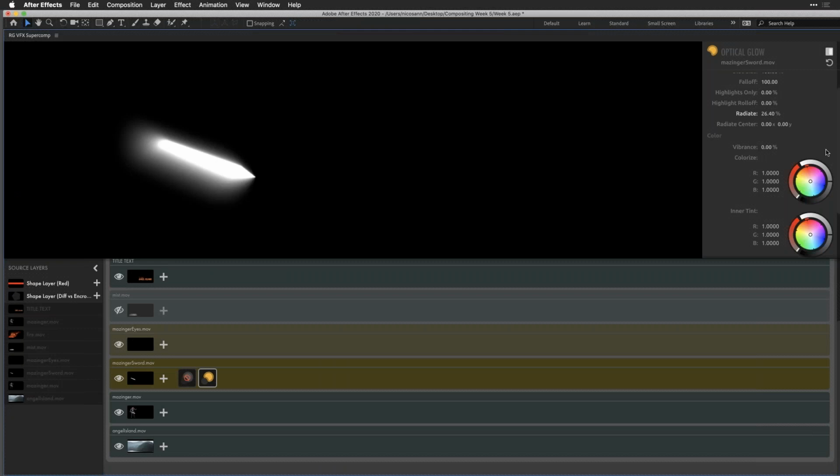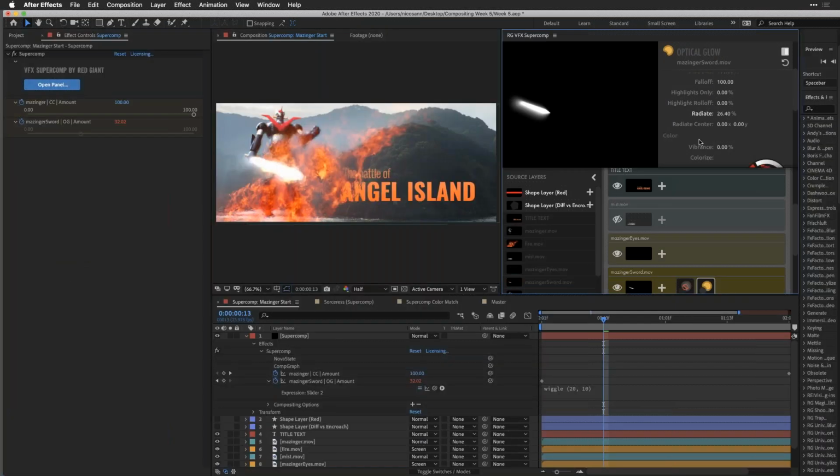with that glow. And just like before, if we take a look at some of these values as I hover over them, again, these are keyframeable and you can use them and bring them outside of the Supercomp panel and into your effect controls to animate anything else like you would in After Effects.